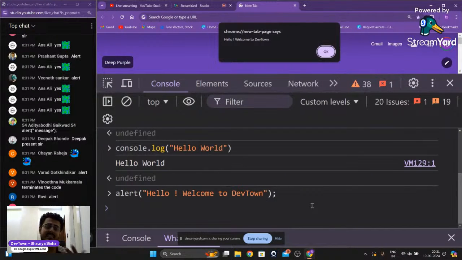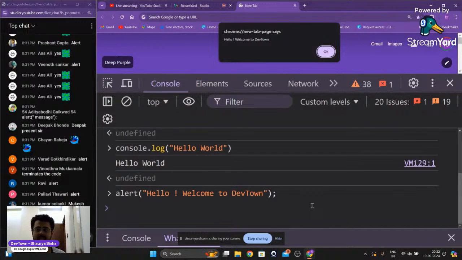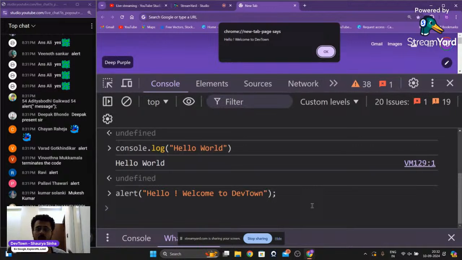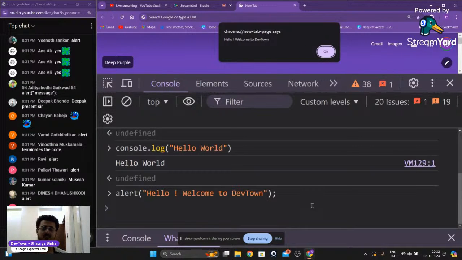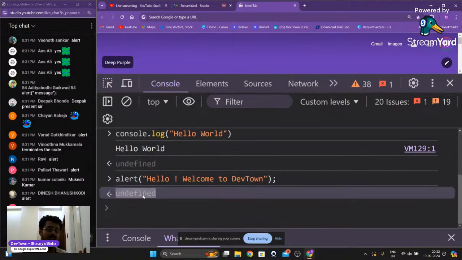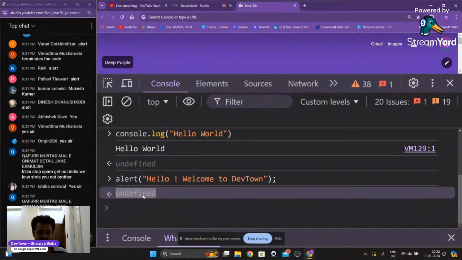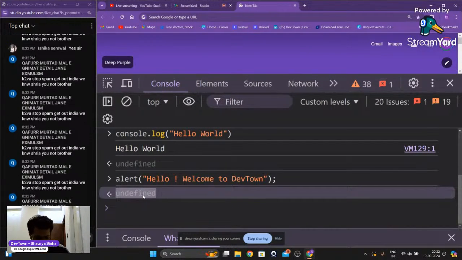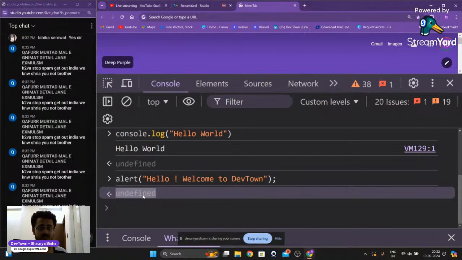I'm not printing anything inside the console. I'm getting a notification that says new Chrome new tab page says, hello world, welcome to DevTown. That is what I'm able to get here, guys. As soon as I press enter, that notification will go away. But again, as you can see, undefined is still coming up right over here itself.